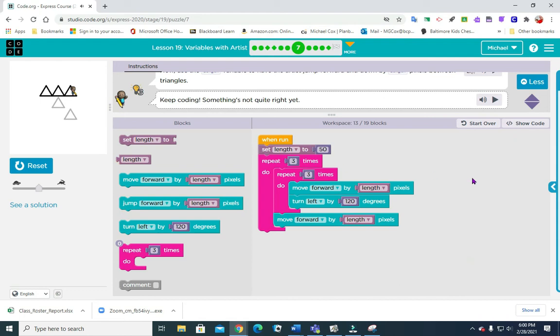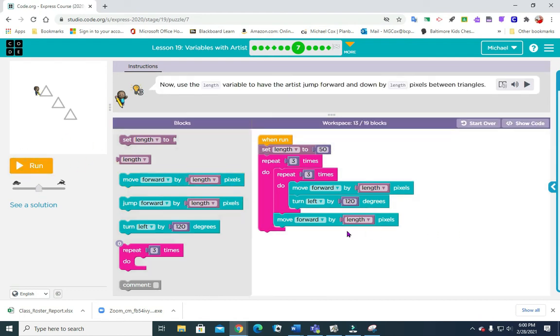So obviously it's not right because it went straight across. We didn't give it jump down. So I'm going to take this move forward out, and I'm going to jump forward by length. I'm going to turn right, and we're going to have to change that to 90 degrees because the 120 is for the triangle. And then we're going to jump forward again.